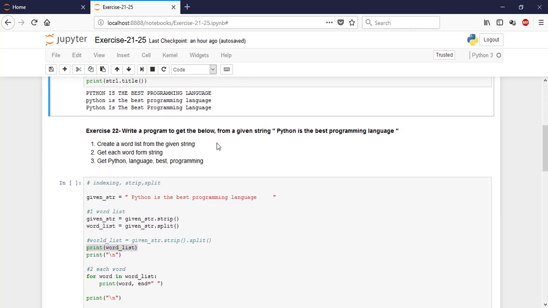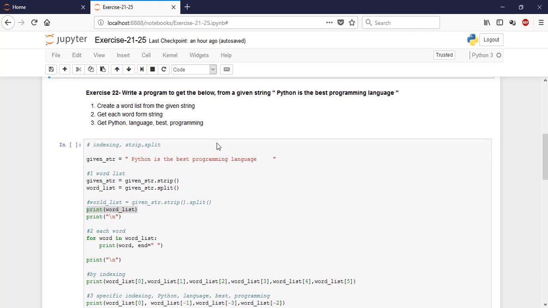Exercise 22: write a program to get the below from a given string, "Python is the best programming language". Create a word list from the given string. Get each word from the string. Get specific words like Python, language, best, programming from the given string. The idea here is to split the given string, make a list of it and access the elements.